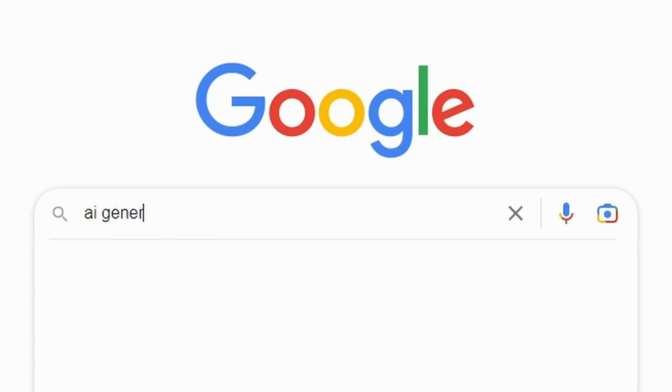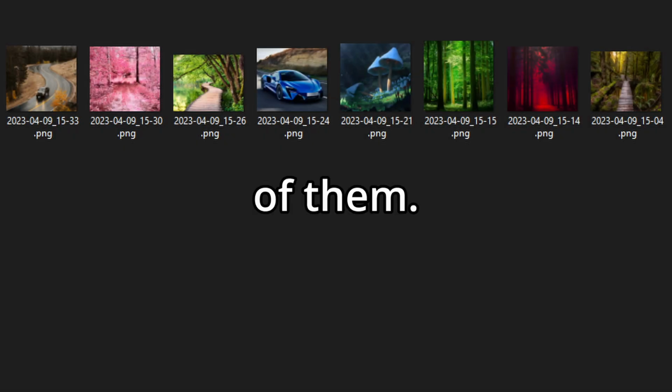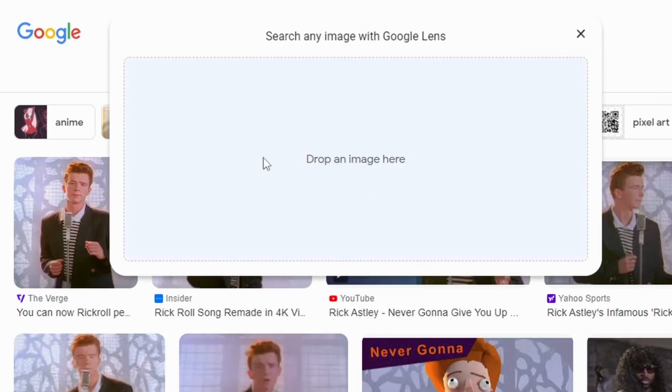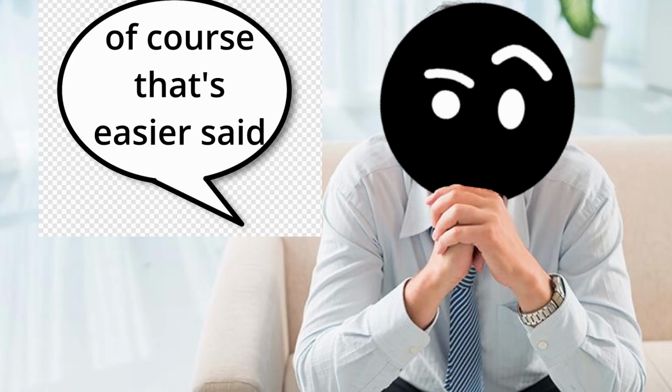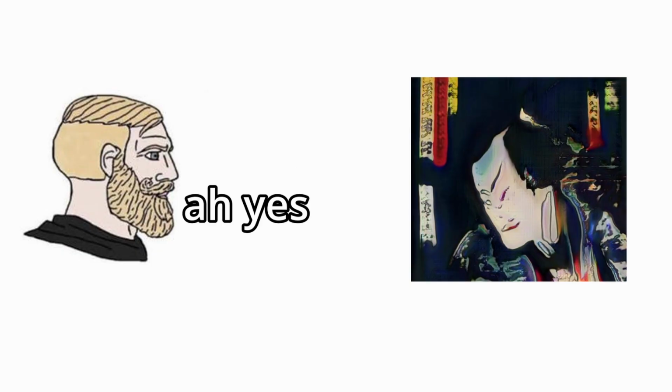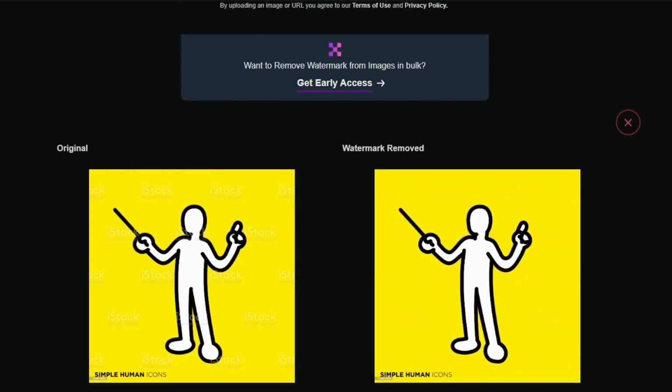I searched the web for AI generated images using websites like dalipedia.com and Dali Tutorial Gallery to grab 60 of them. After that, I went ahead and found similar images made by humans. Of course, that's easier said than done. I had to get creative and use some tricks to make sure the human-generated images were not too obvious. For example, if a Google image had a watermark, I used the watermark remover.io to get rid of it.